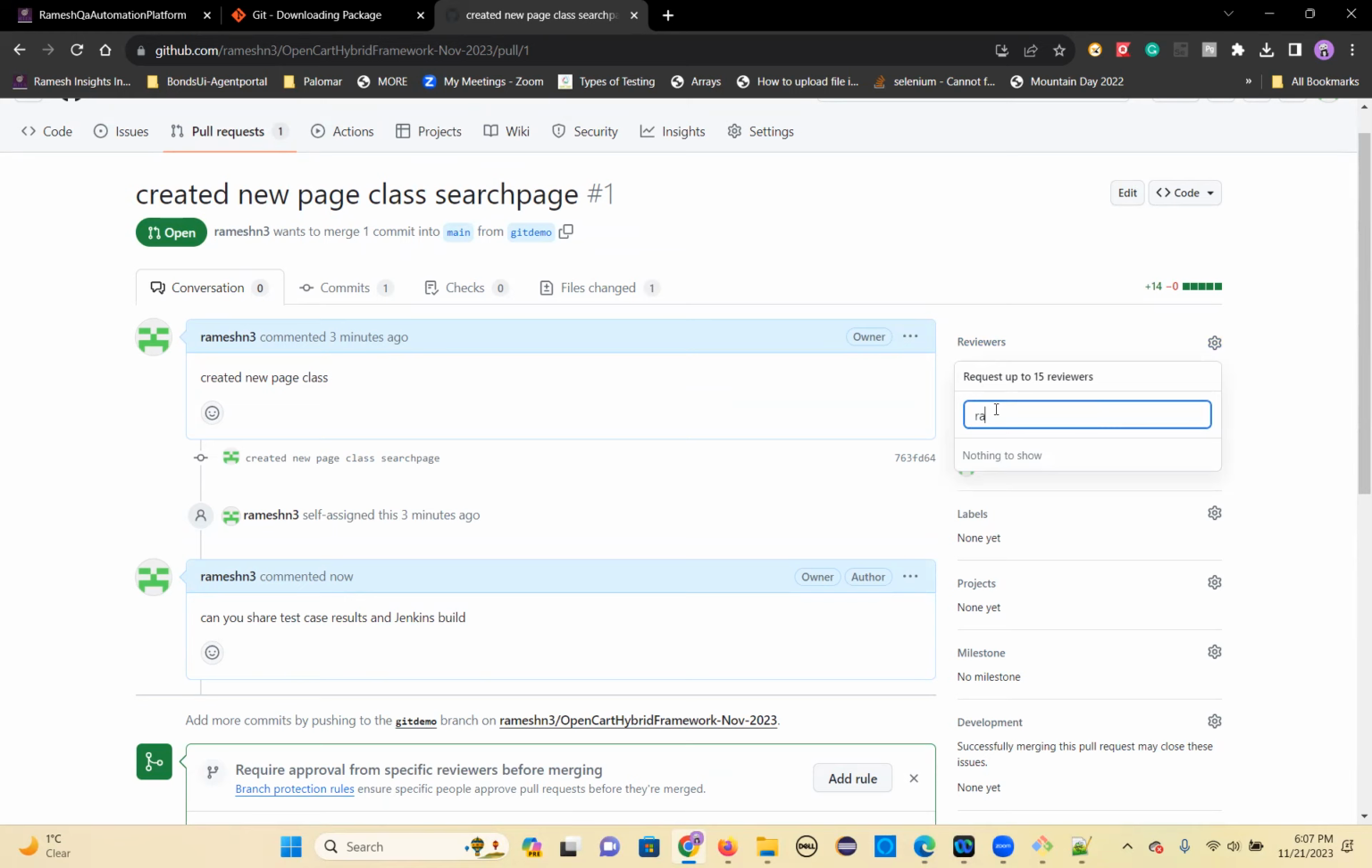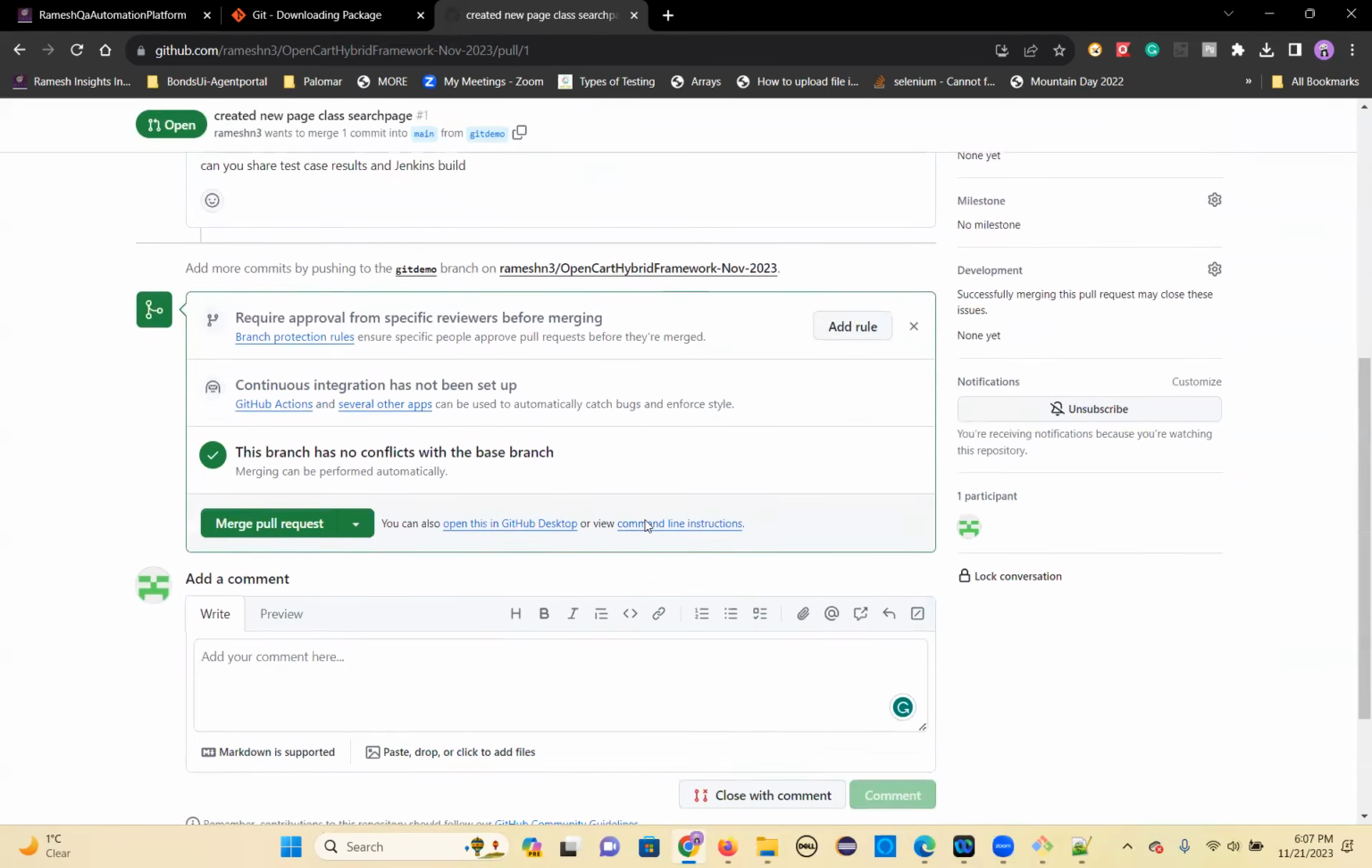You can add reviewers, so the names will come here. It will list out the names. Okay, your project team member names who have to review this. So the names will come. That name you will choose and he will review your code changes.